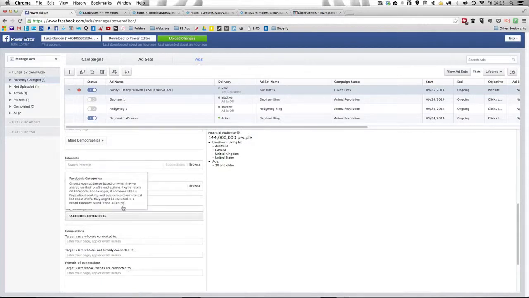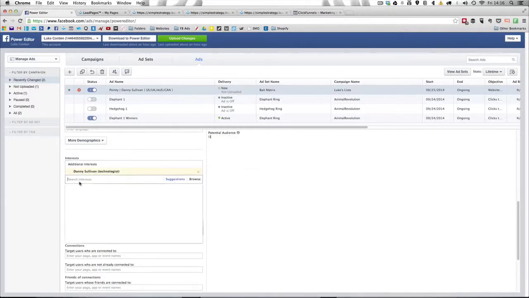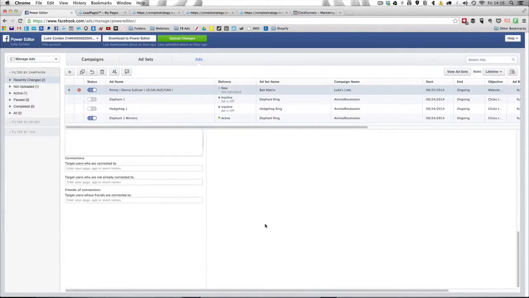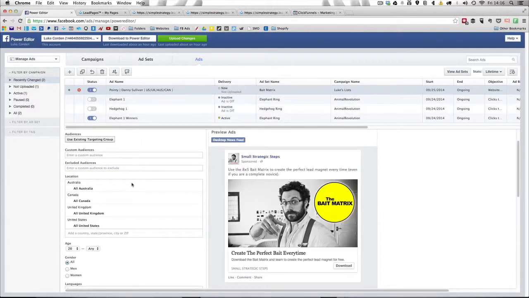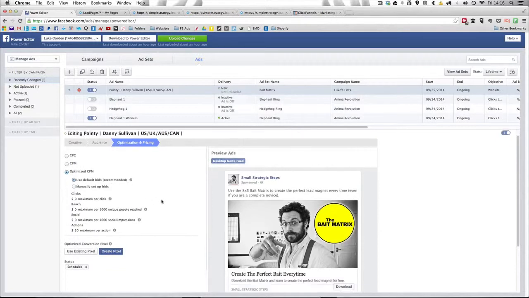And then the only thing that we're going to put in here are the interests, and the interest that we're going to be targeting in this ad is Danny Sullivan. Of course, we have to make sure we get the right one, which is this guy. So that is me targeting 104,000 people, and that's a really nice amount to start off with. So that's the targeting, and then the optimization and pricing. We're just going to go for optimize CPM, use default bids, nothing else.